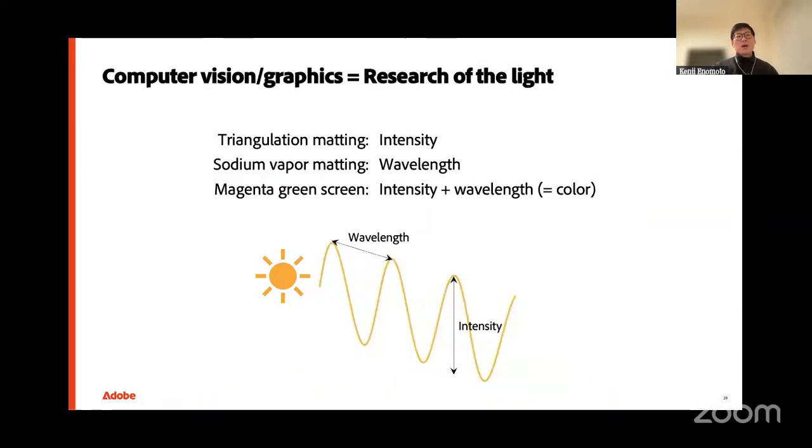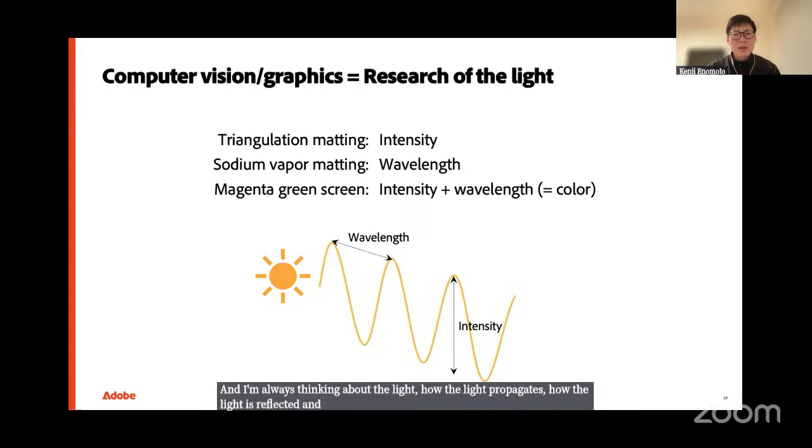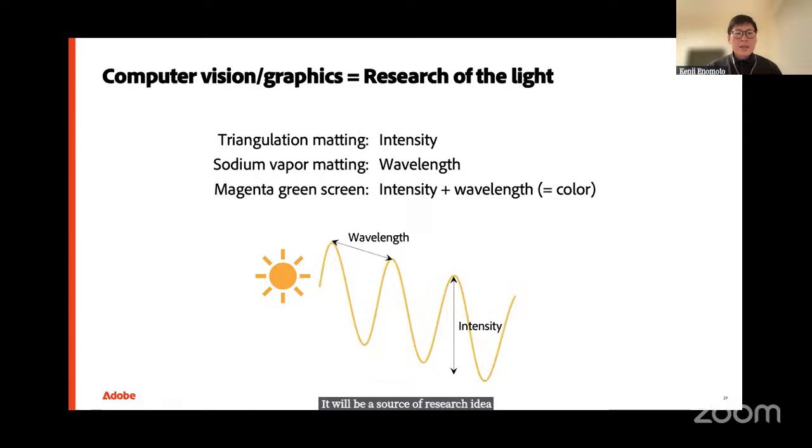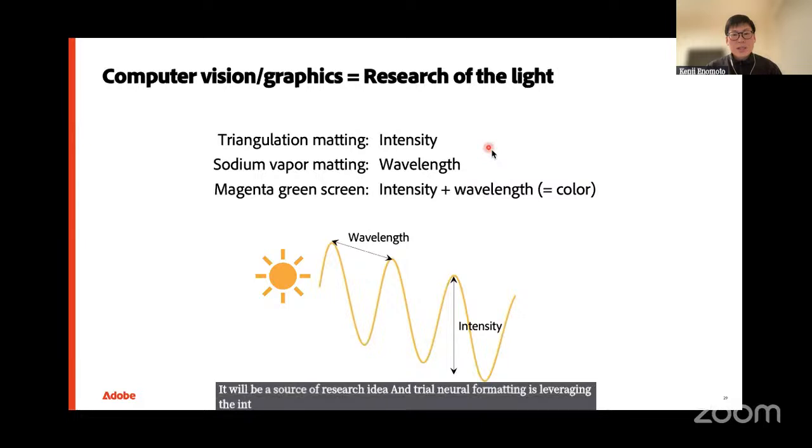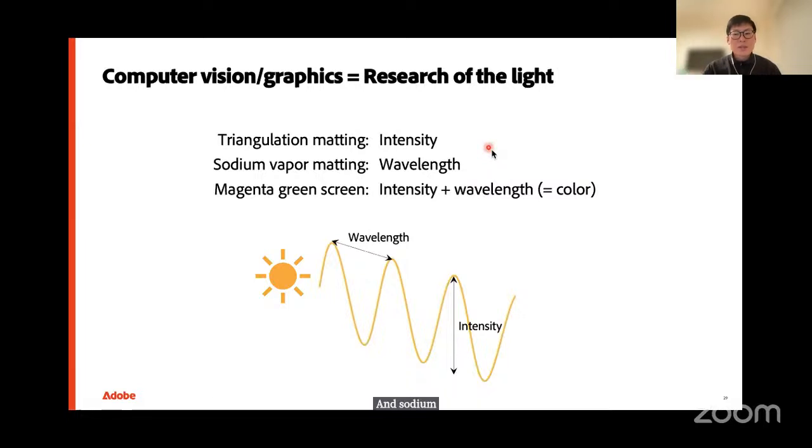So roughly speaking, computer vision or computer graphics can be said to be research of the light. I'm always thinking about the light, how the light propagates, how the light is reflected, and how the light is observed. It will be a source of research ideas. Triangulation matting leverages the intensity of the light, and sodium vapor matting leverages the wavelengths of the light, and magenta green screen leverages both the intensity and wavelengths of the light.